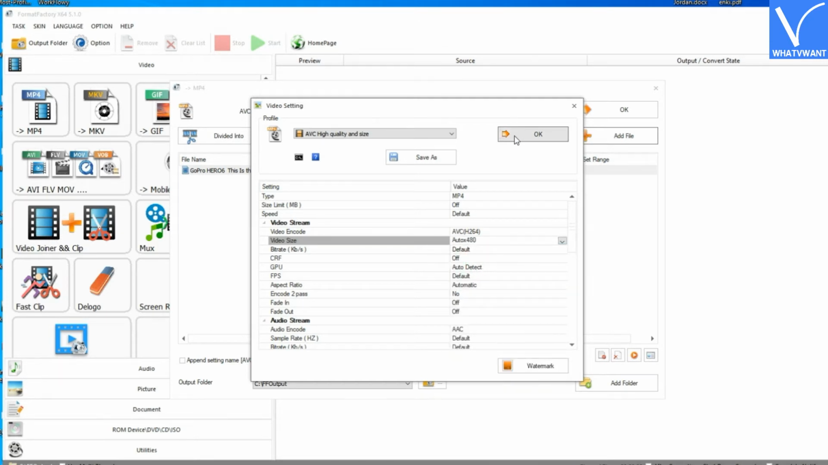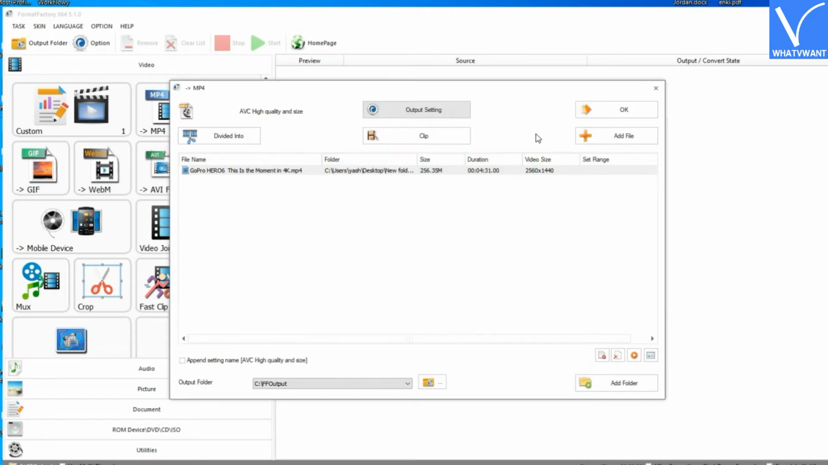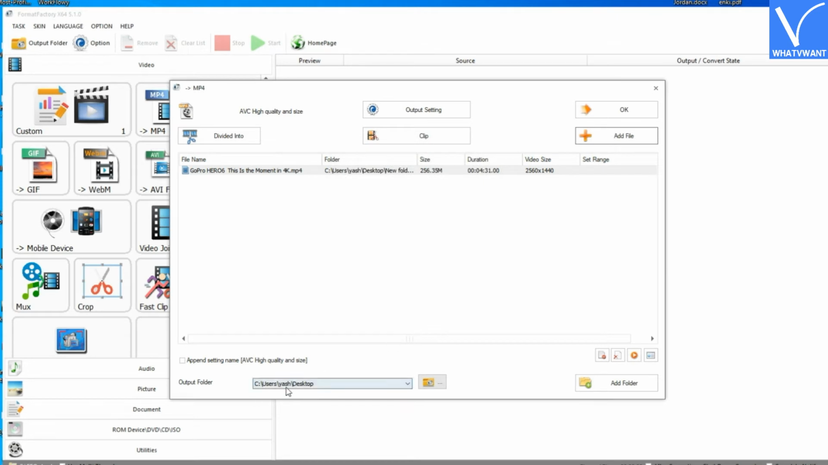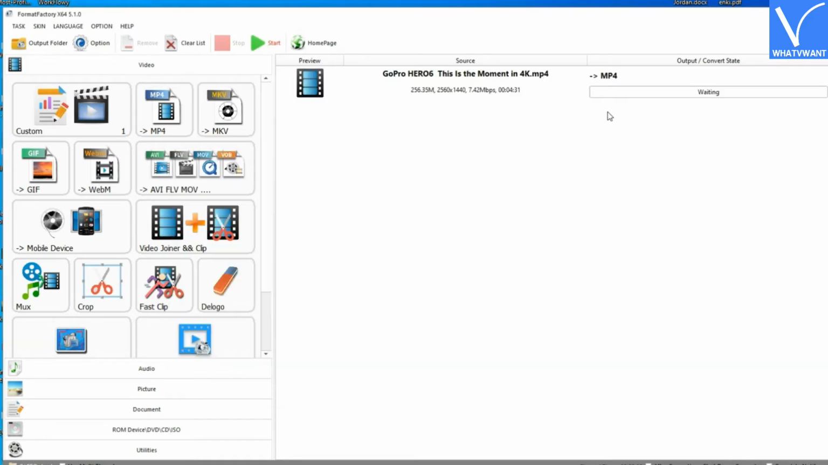Step 9. Hit OK. Step 10. Specify the compress file location. Step 11. Hit OK to save the configuration settings. Step 12. Tap on the green Start button to start the compression process. Wait, let it finish, then we will test the video quality.